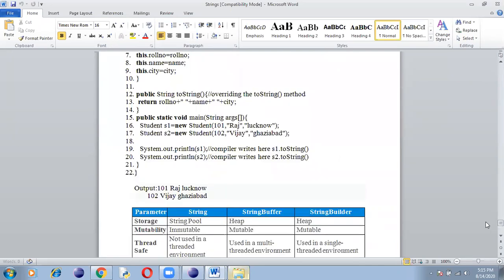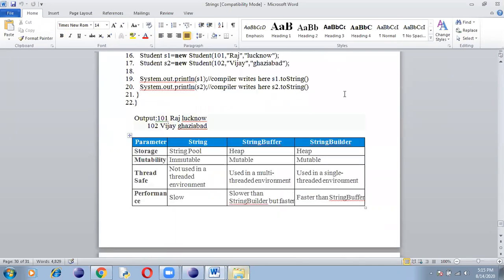Yes, somewhere it is here. Yeah. Can you see my screen now? Can you see? Yes. In this, can you see here?